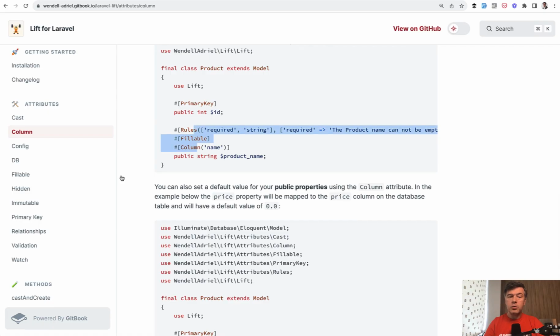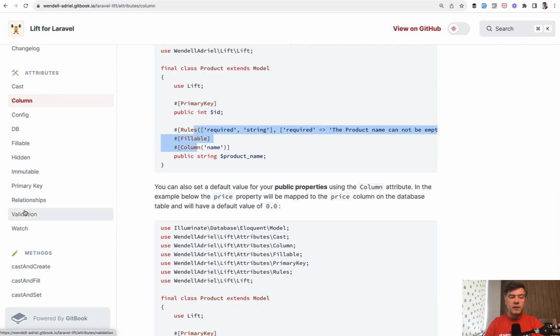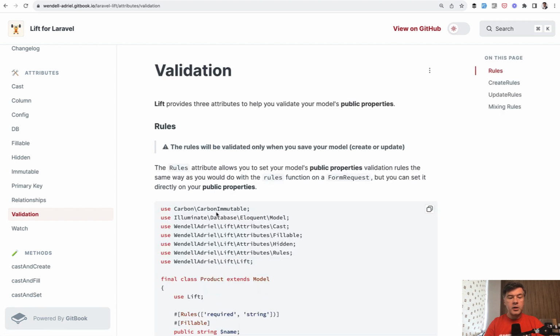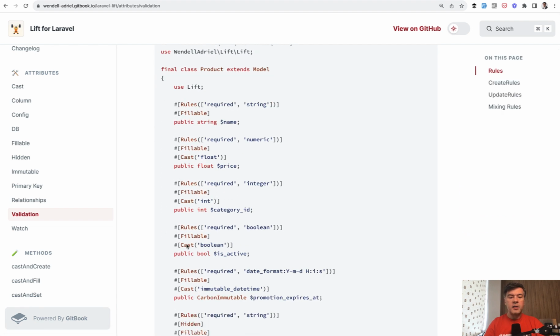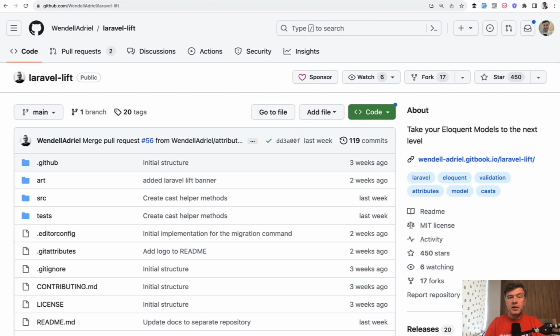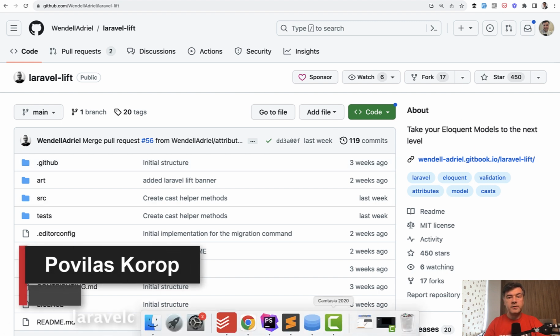In the documentation, you will find more attributes like validation, like primary key, like casting and others. And let's discuss in the comments, what do you think about this new syntax? Would you use it? Apparently, a lot of people would, at least if you judge by the amount of GitHub stars, 450 stars for a package that is just weeks old. Pretty impressive.